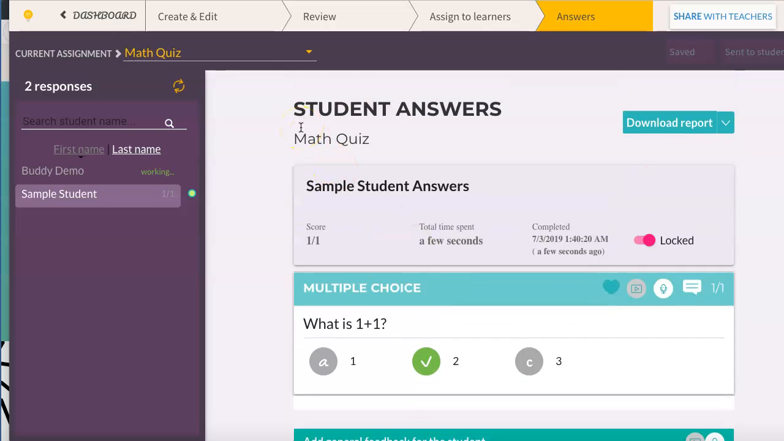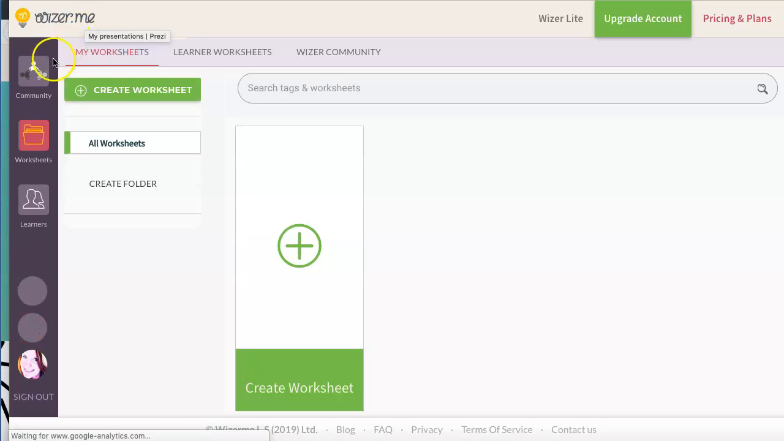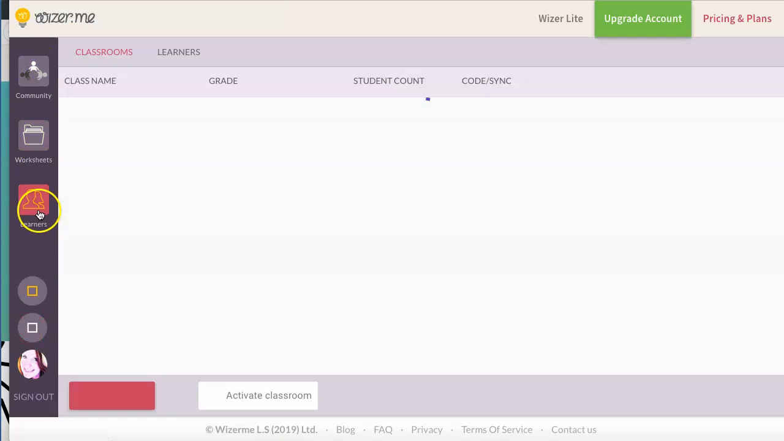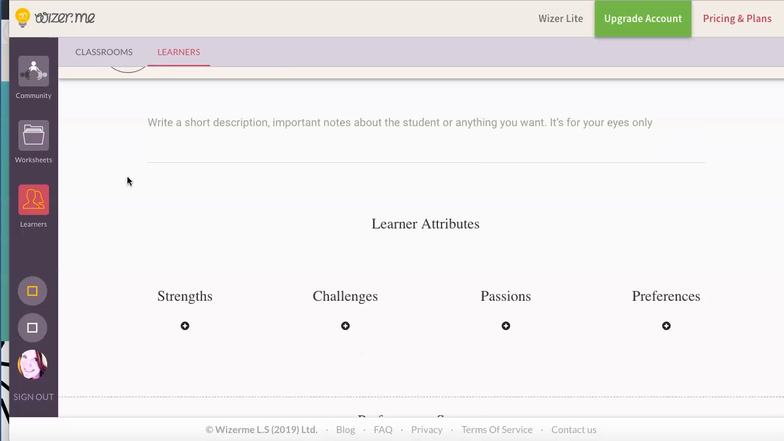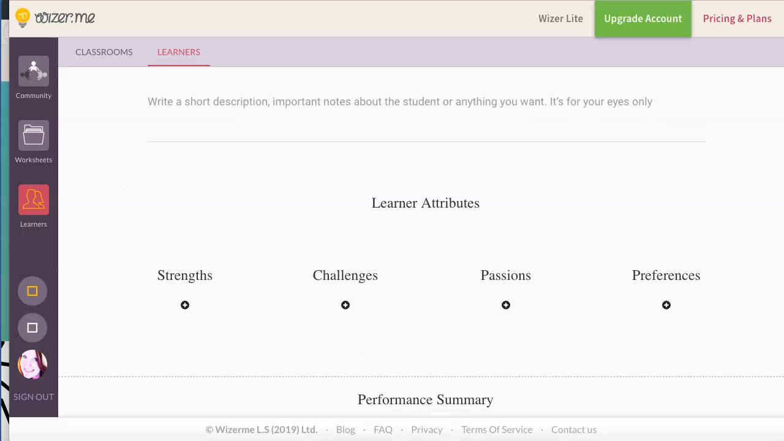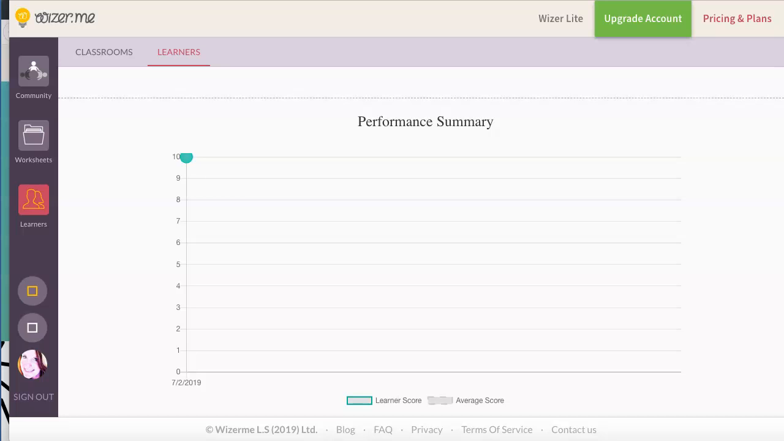If we navigate back to the dashboard and click on Learners, we will be able to see a list of learners, and if we click on an individual student, we will be able to add attributes that student has, such as strengths, challenges, passions, and preferences. We will also be able to see a performance summary showing all of the assessments the student has taken so far.